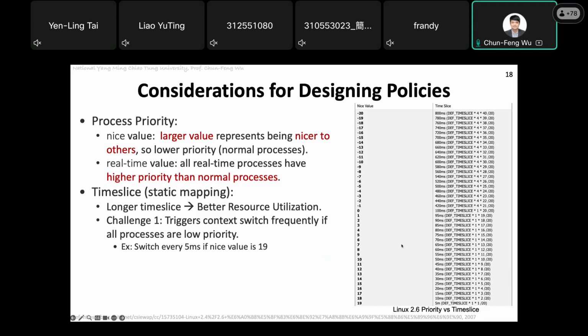So here comes the case. If all the processes only get a time slice like that of nice value 10, it means each process will be rescheduled in 5 milliseconds. But this is super high overhead, because every 5 milliseconds the CPU has to run a process context switch. You need to switch in a new process and switch out the current process. So this is the first issue: the CPU needs to do frequent process context switches if most of the processes are at low priority.